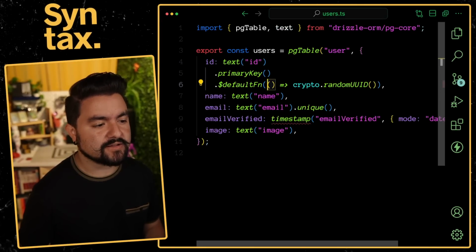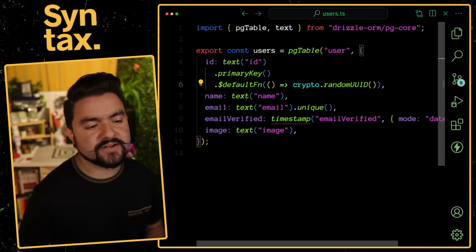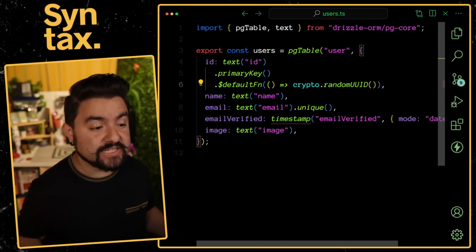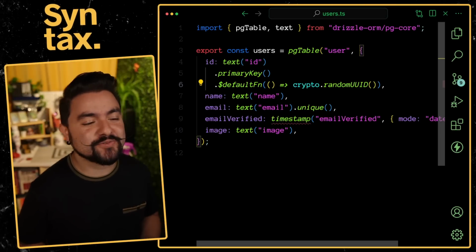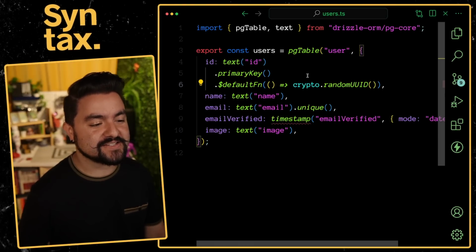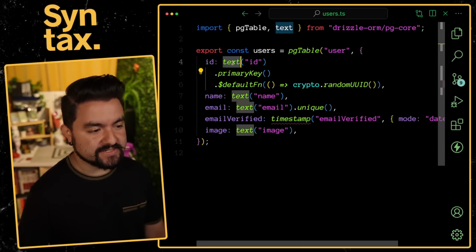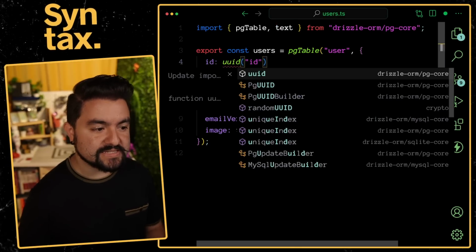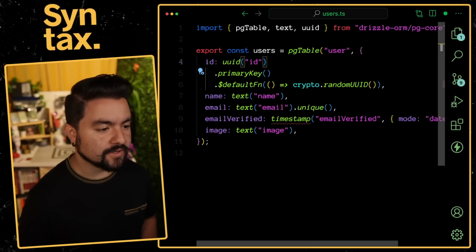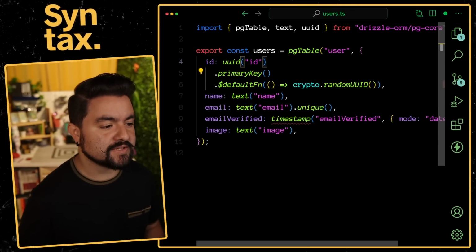Now you can see the schema that they provided for us is actually using a text data type for the ID column, and then they're using the crypto function here to generate a UUID. Postgres actually includes the ability to generate UUID, so I want to do this inside of the database instead of inside of application code. So instead of making this text, I'm going to use UUID. And you can see that we can import that in from PG Core. And so now this column type is going to be UUID.